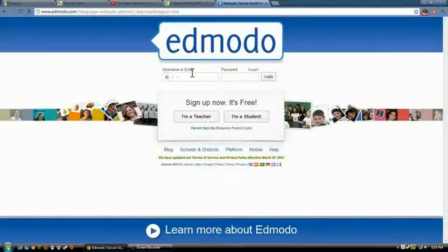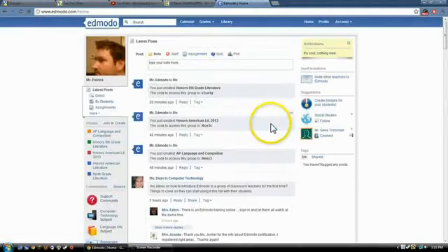So I have, of course, one already. So I'm going to log in here. And when you log in, by the way, if you're a student, you would click on student, obviously. So when you log in, this is what you'll see. And it looks very much like Facebook.